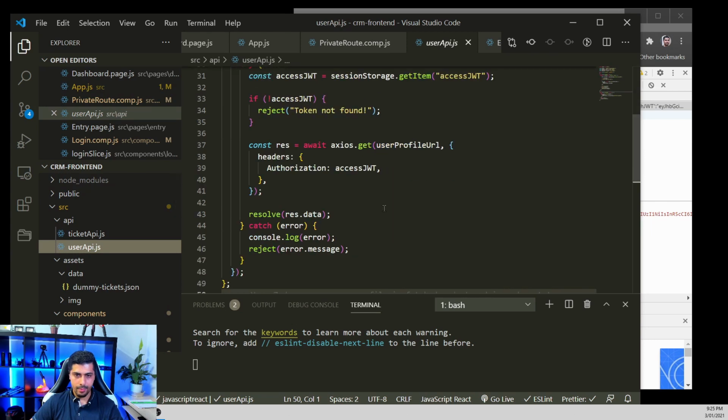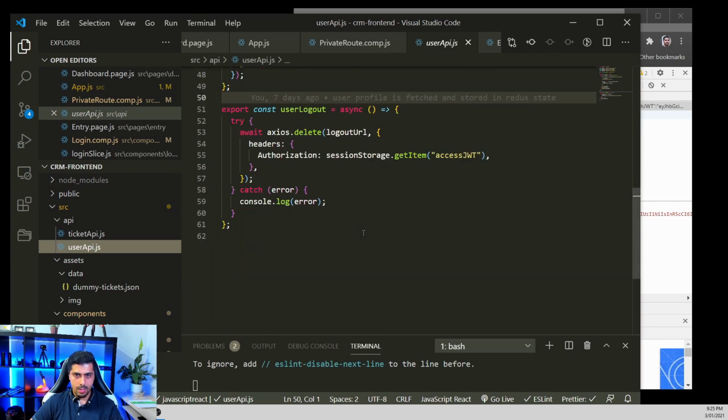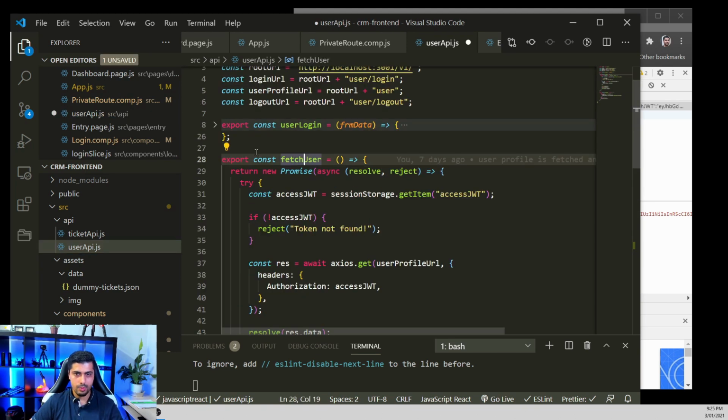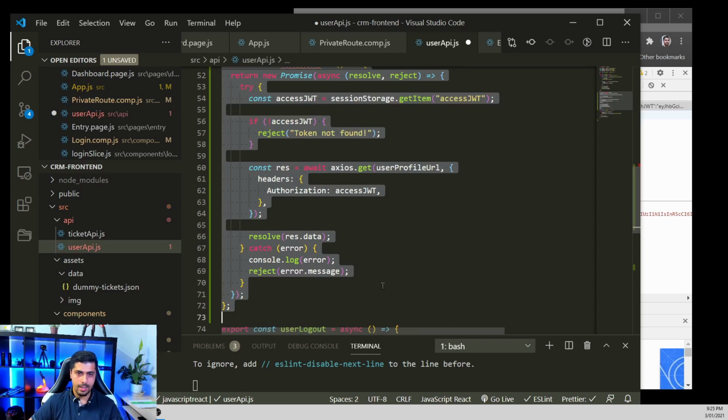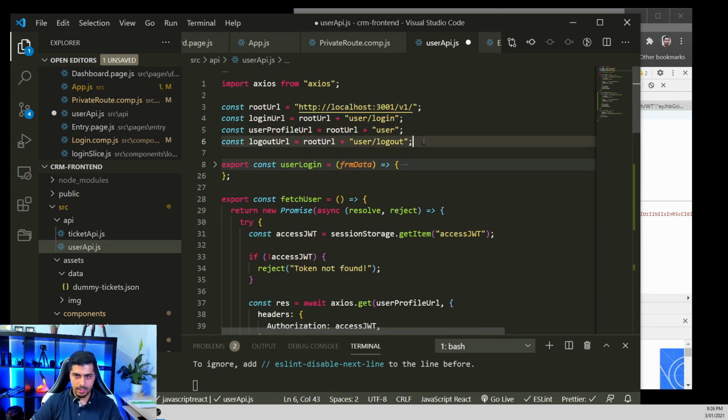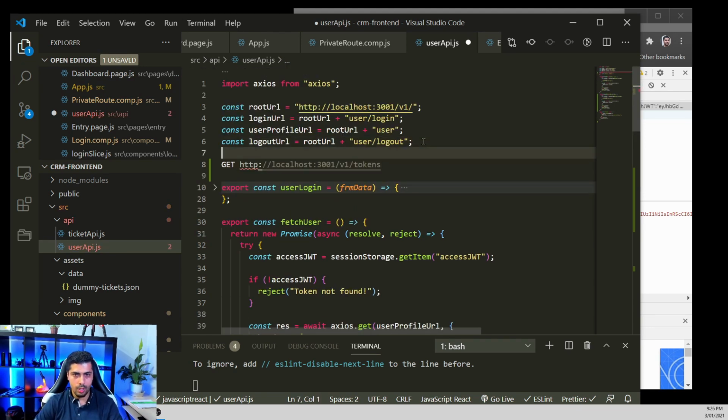So where we're going to work is, I think we have an API folder, yes, the user API. Let's make that API call in our user API here. So what we're going to do is copy this fetch user and then modify that. Let's call it fetch new accessJWT, and on the top here, this is the endpoint we need to call.